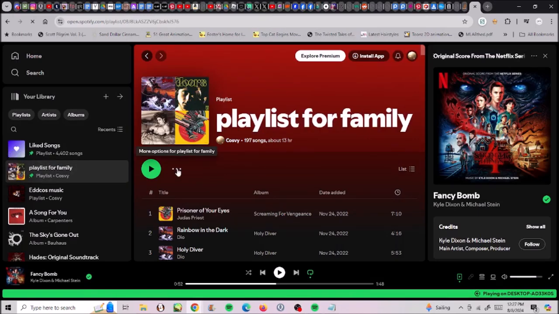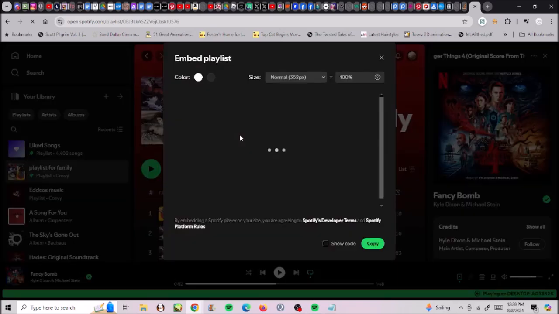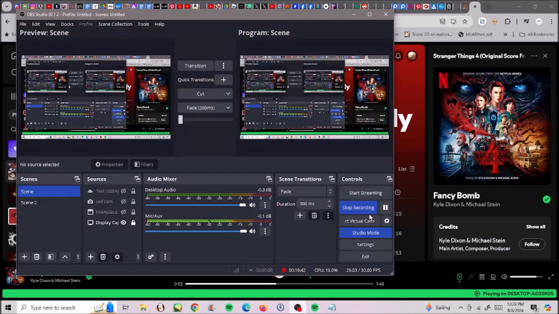I put this playlist for family instead. You see the 3 dots? You click on that one, and then you share, and then it says embed playlist, okay? And that's where you copy. Oh, and you can choose what color you want on your page. I usually put black, then you can copy. Okay? That's how you do embed, and you can just paste it there.